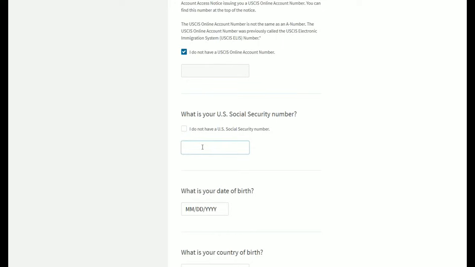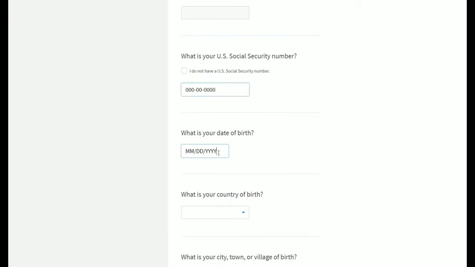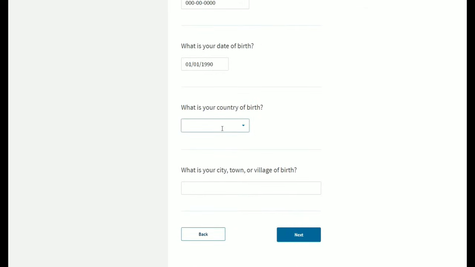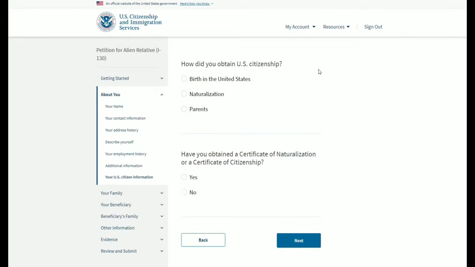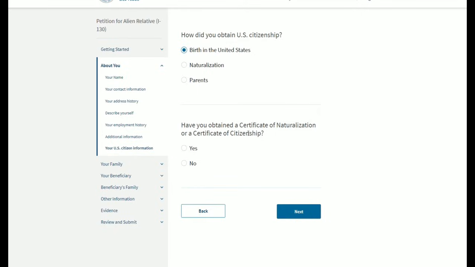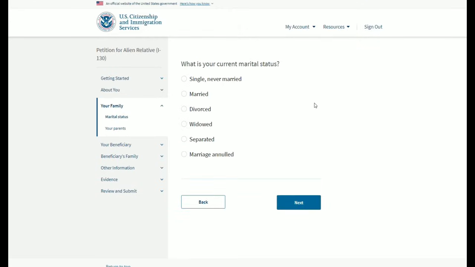What is your social security number? So here you can just type in your social security number. Your date of birth and country of birth. And your town or city of birth. Next, they ask you how you obtained your US citizenship. This is pretty straightforward. We'll just say birth in the United States. And then, have you obtained a certificate of naturalization or citizenship? But if you were born in the United States, you can just say no. So we're done with basically the first section.